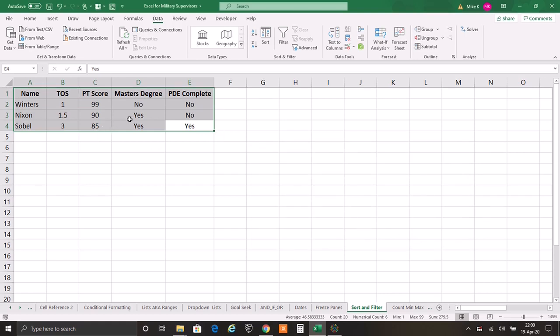And every other column adjusts in reference to this column. We see that Major Winters is an American hero with the highest PT score in the unit. So that's how you sort information in a table.